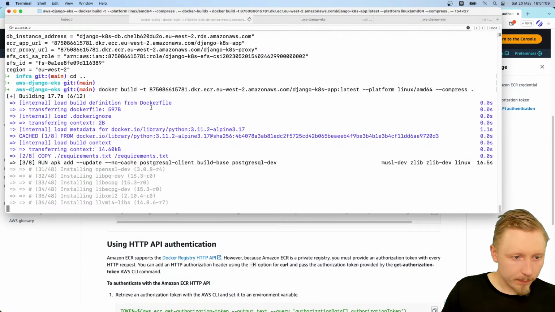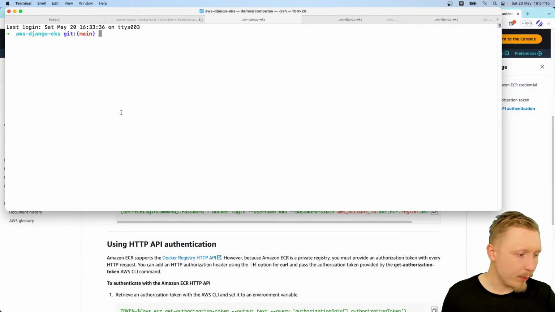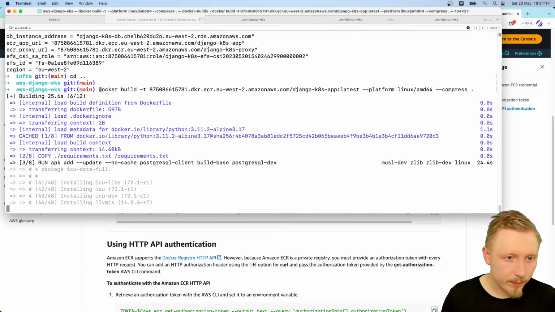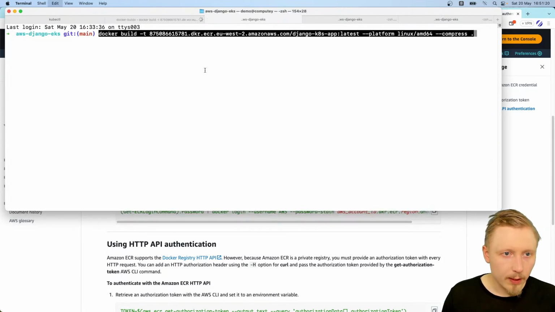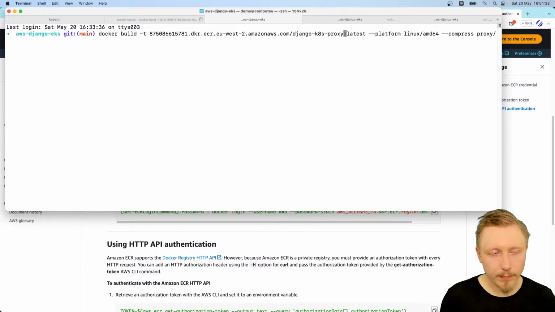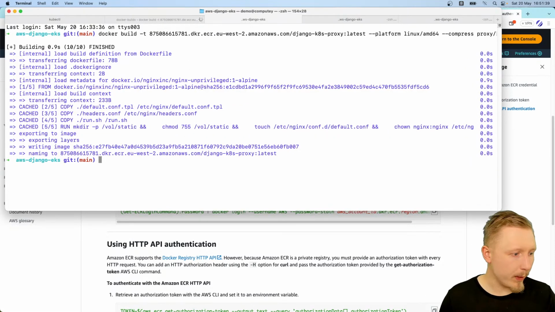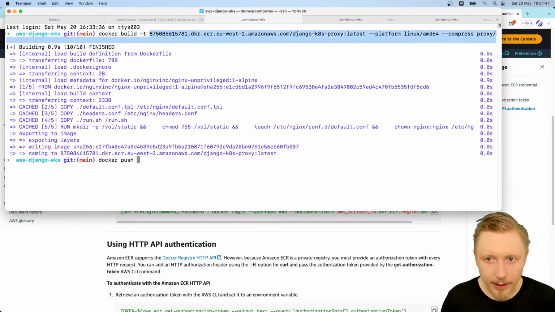Actually, while that finishes, we can create a separate tab. In that tab, we can run basically the same command. We can copy the whole thing, except we're just going to change it to proxy to build our proxy image, and we're going to change this to our proxy URL tag. And then hit enter. That one builds a lot faster. So once it's built, we need to push it up. So we need to do docker push, and then the tag that we're going to push here.